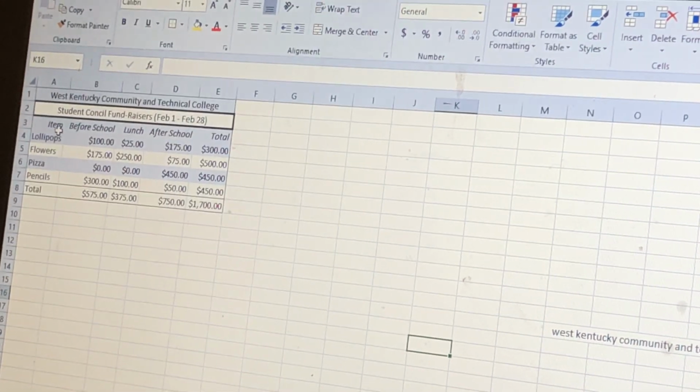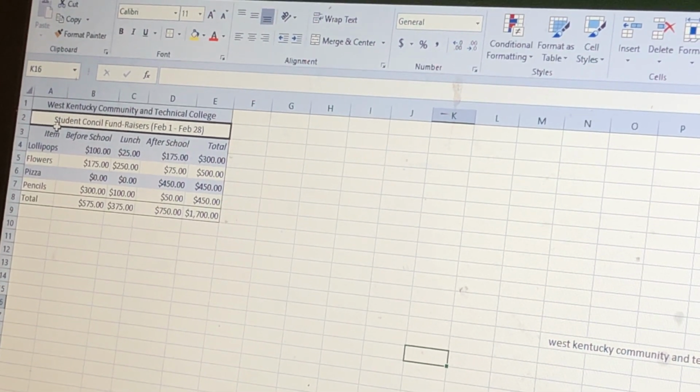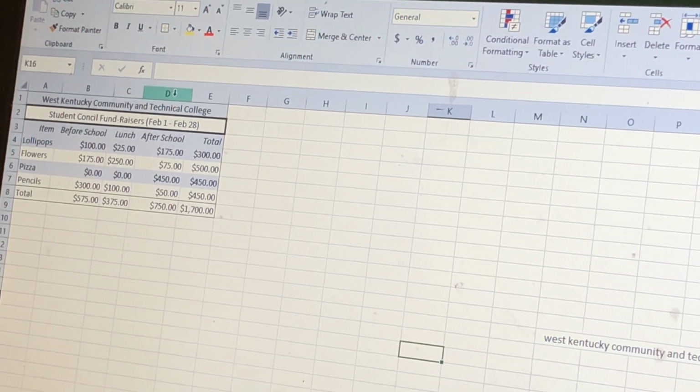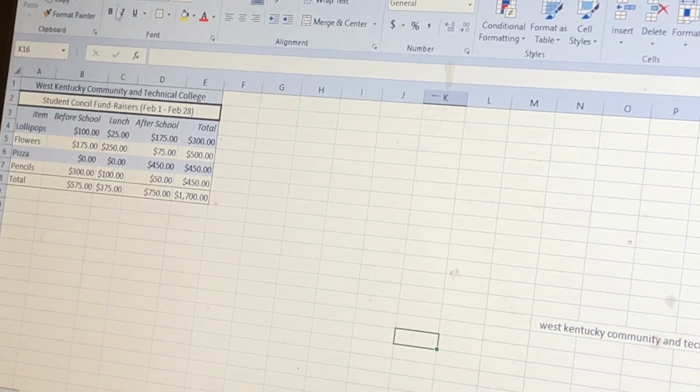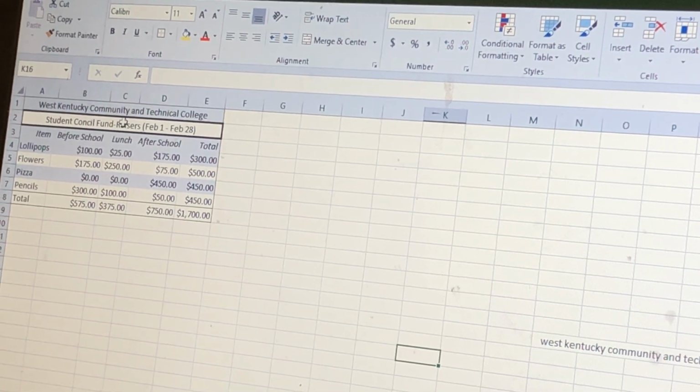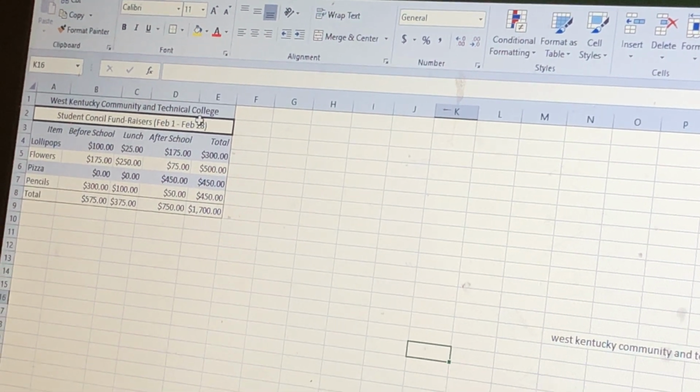And let's see, next is just more manipulation of that text, and that's stuff you can easily do here or within the Format Cells tab we were just in.